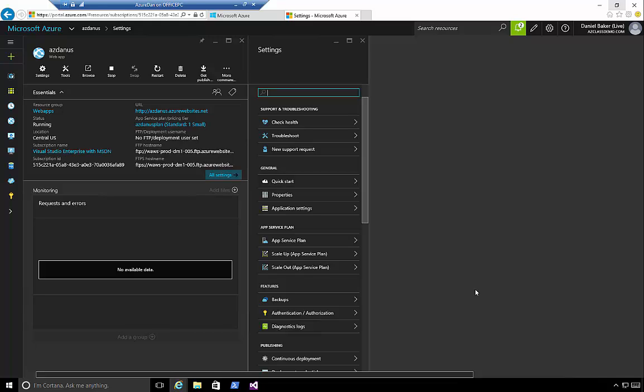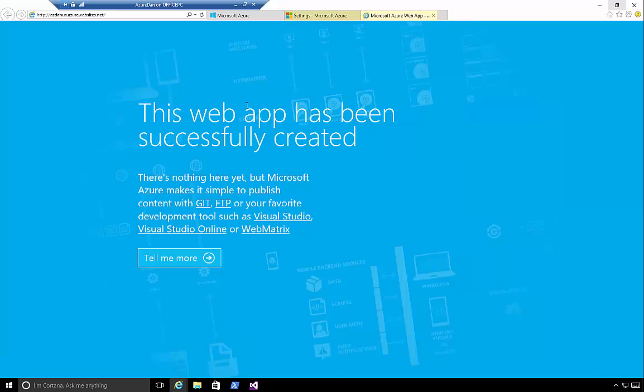Okay, so it's done. The web app has been created. We can see that the web app has a URL, azus.azurewebsites.net. If we click on this, it's going to open up a new link, and from there we can see that the web app has been successfully created, but it's not the website that we want. So let's go ahead and upload our website and replace all of this.